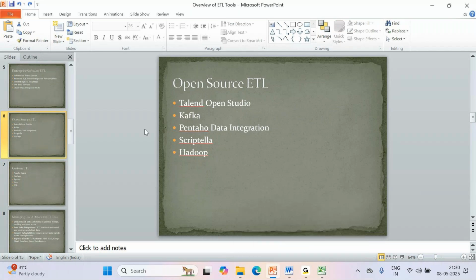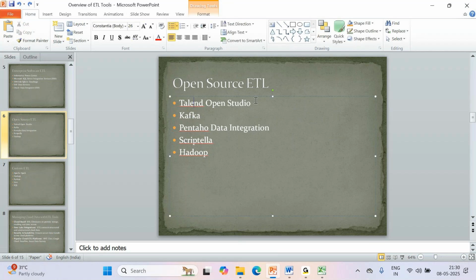Then we will have open source. Open source here is nothing but anyone can use it, even a student or a business, whoever needs it can download it and use it. And in open source, Talend tops. If you have heard, wherever there is report generation, the first thing people will use is Talend. Wherever they are creating reports on Excel, they will use Talend software.